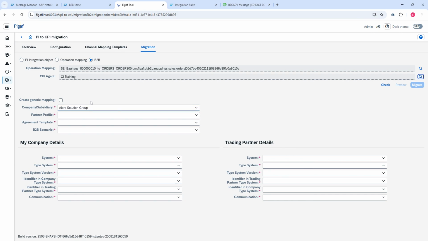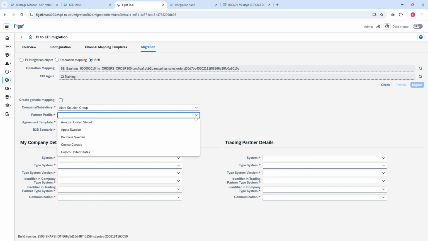We will in this case say, well, this is a partner-specific mapping. It's only relevant for Bauhaus, and therefore we will just migrate it now once and for all into something new for our partners. And here you can see the list of partners that are in our Integration Suite system. One of them is our Bauhaus Sweden, which we created as per video 1.